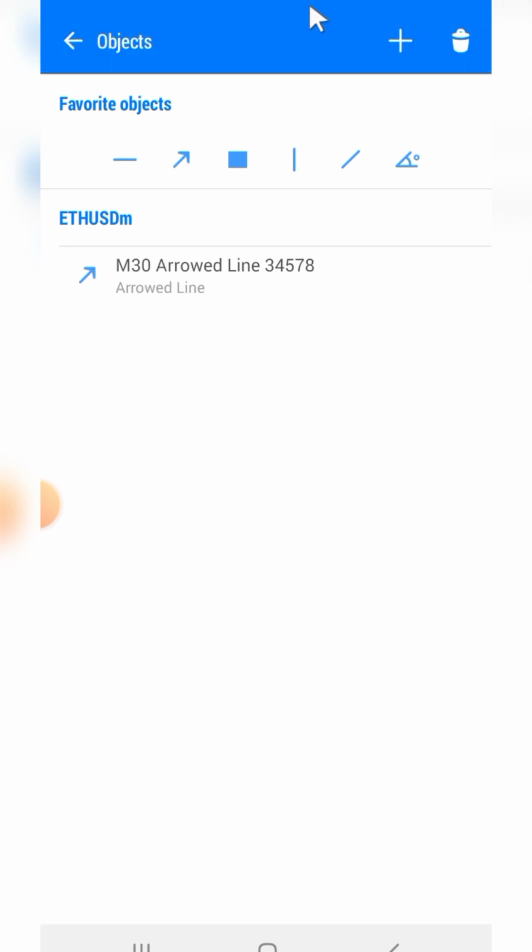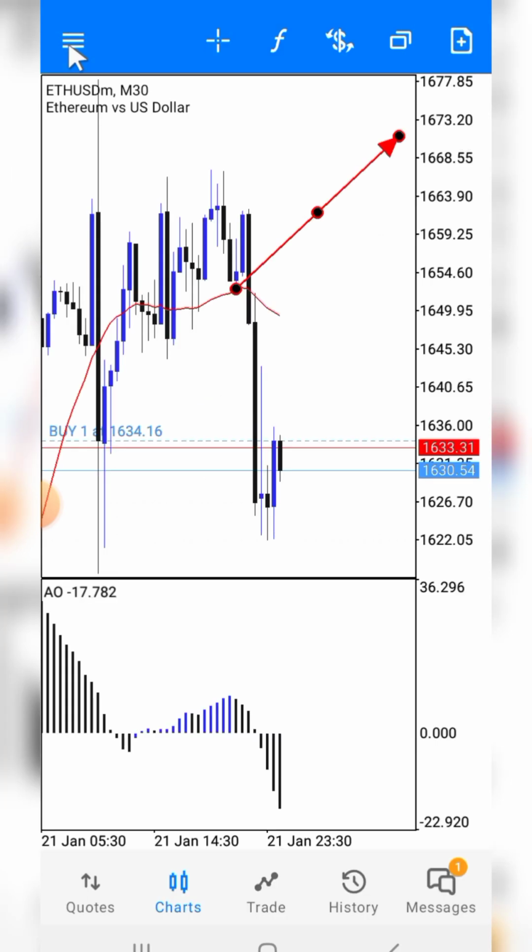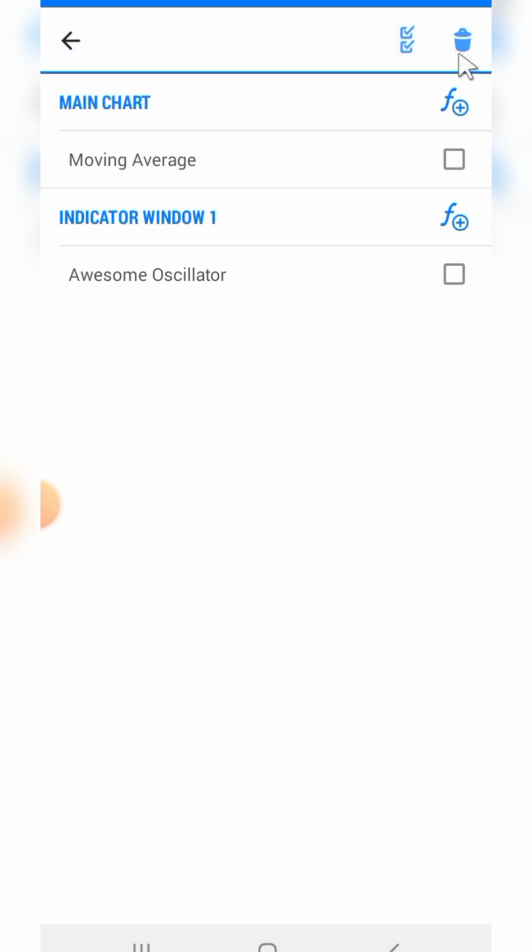Now let's go back to the chart table. You can see that the rectangle and the trend line are no more on the chart. Now what about the indicators? You can still go to the F, and then the same procedure, you click here. And you can check the various boxes.